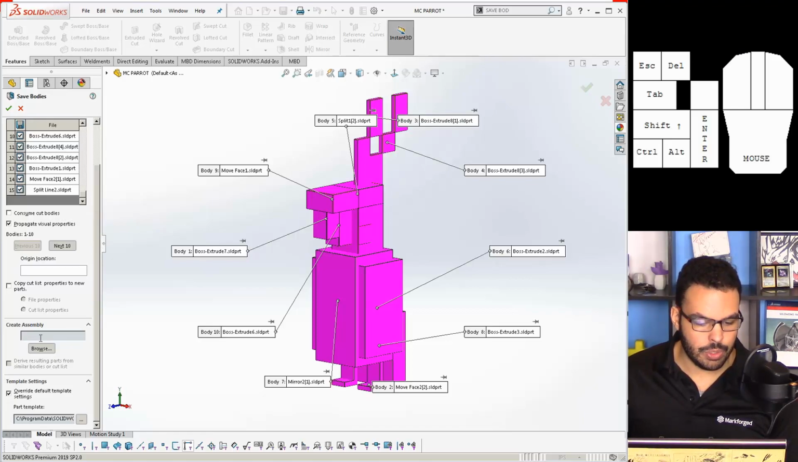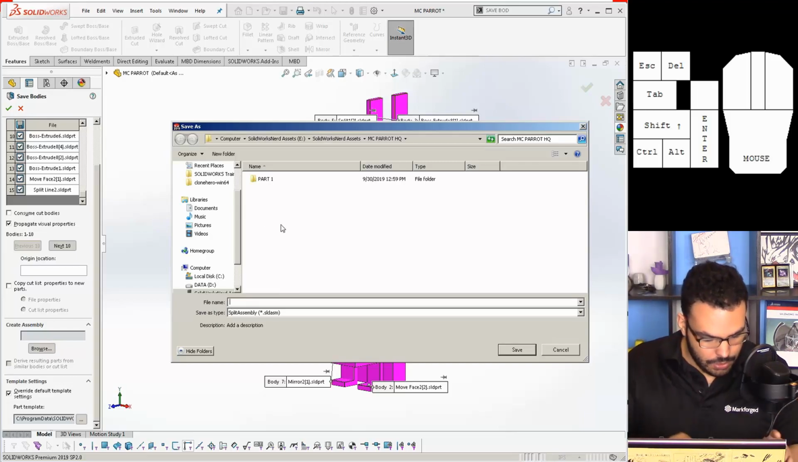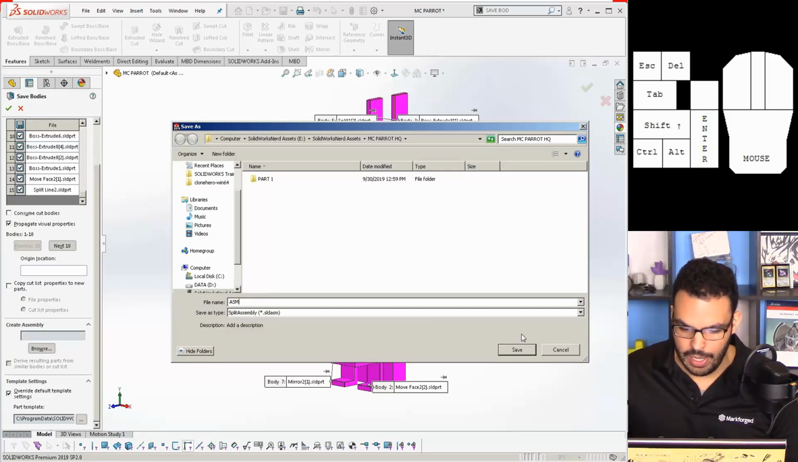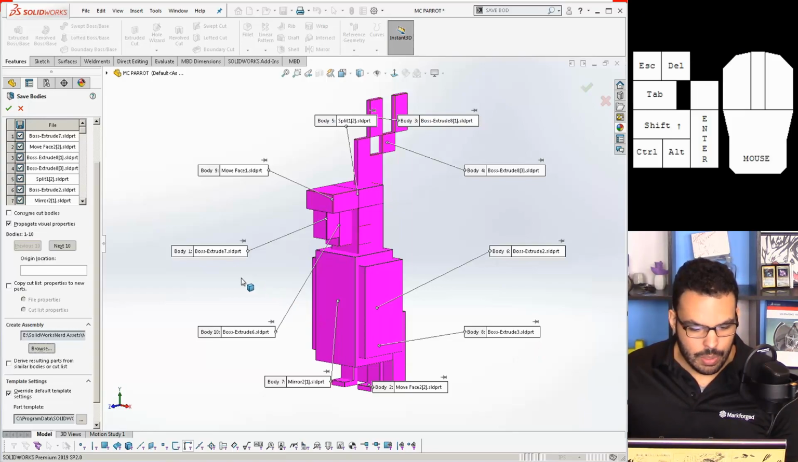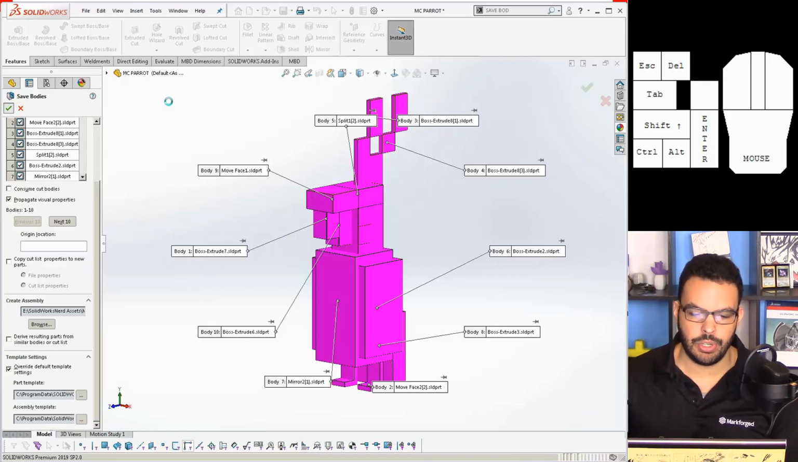Then I'm going to go to where it says create assembly. All you have to do to tell SolidWorks that you want an assembly is hit this browse button and give it a place to live, pretty much. I'll just give it a file name of ASM. If you're using a PDM system, you'll probably want a more specific name than that, but I'll be fine here. I think that should be it, so I'll just hit OK and let that churn.